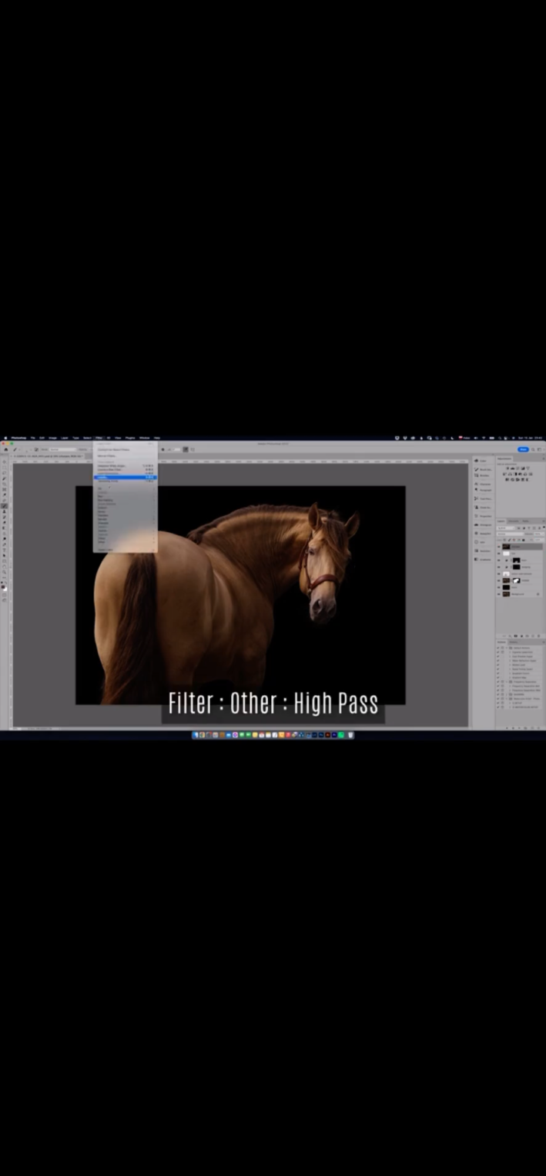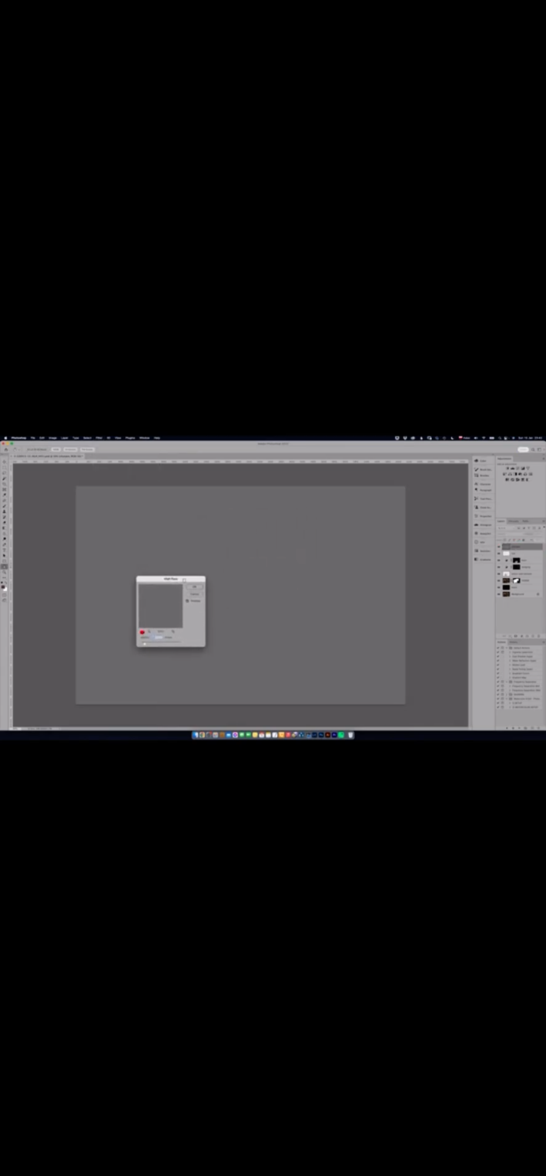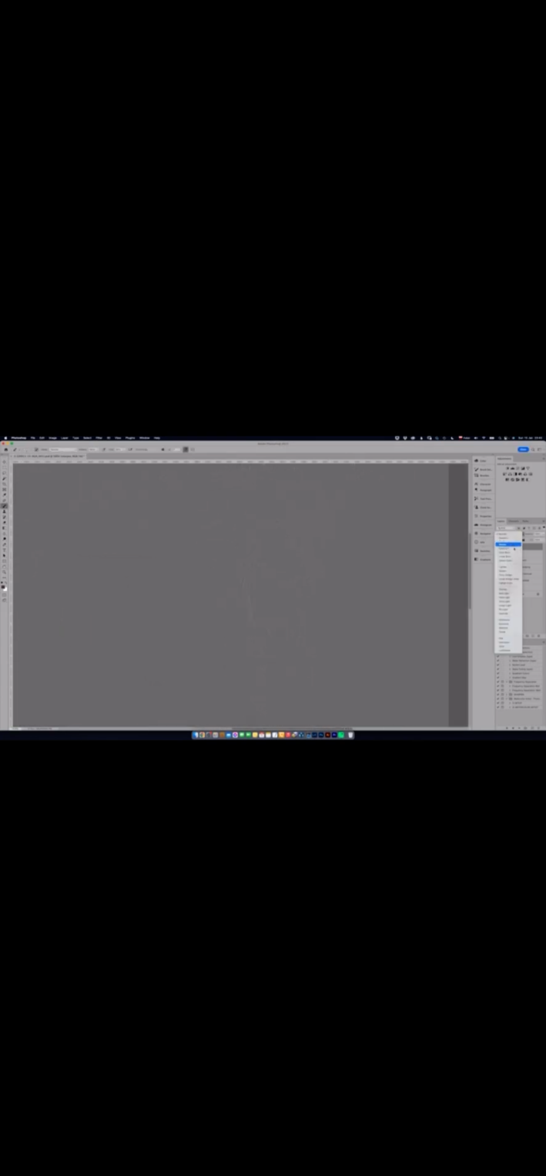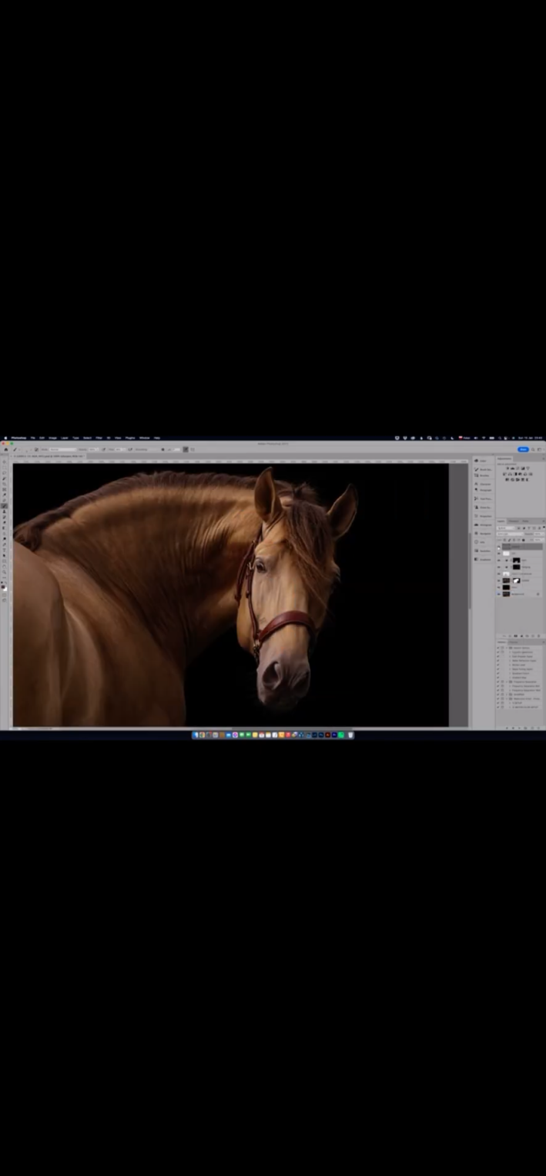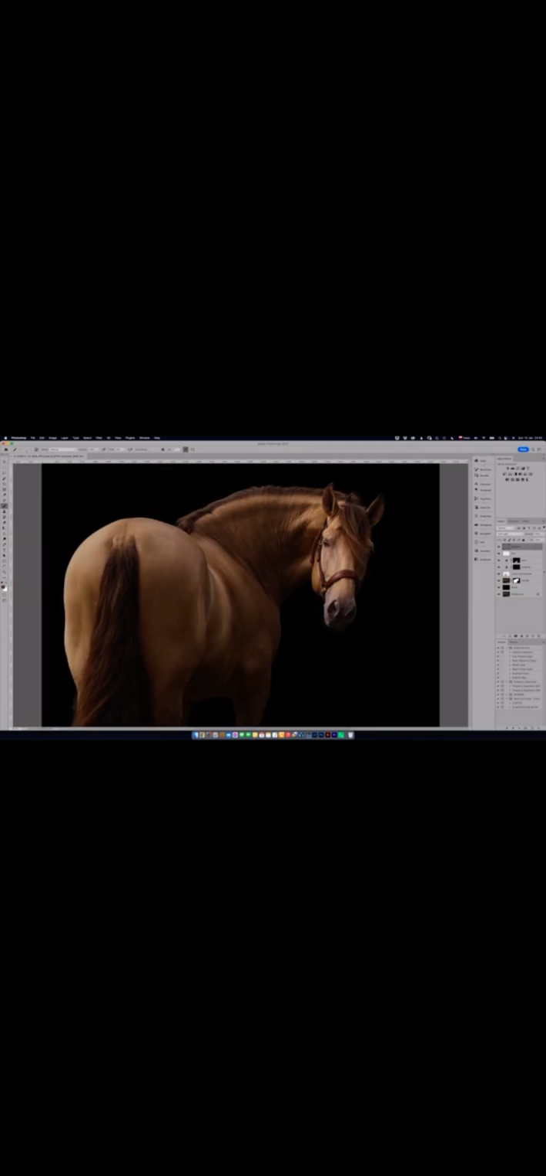Now we go to Filter, Other, High Pass. And we choose a value of around 2 pixels. See what we've got here? A kind of grayish image with some details visible as darker or lighter pixels. Now, when we change the layer blend mode to soft light, the gray disappears and the image becomes sharper. And we can always remove this layer and make a new one with a different amount of sharpening. Or we can make a mask on it and sharpen only a certain part of the image.